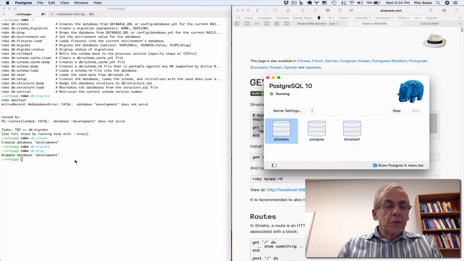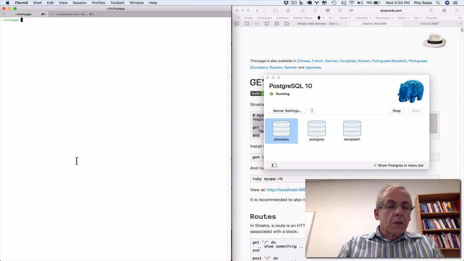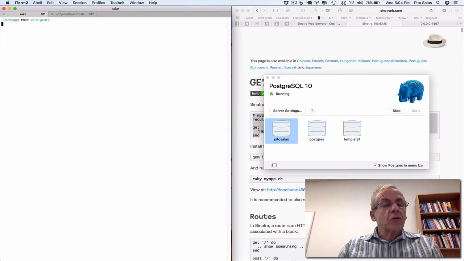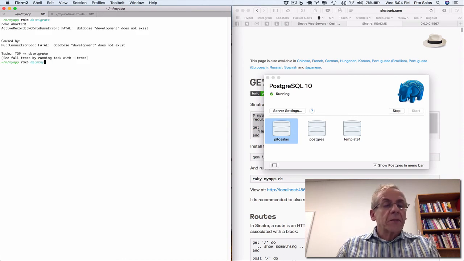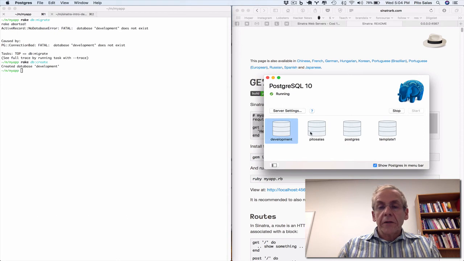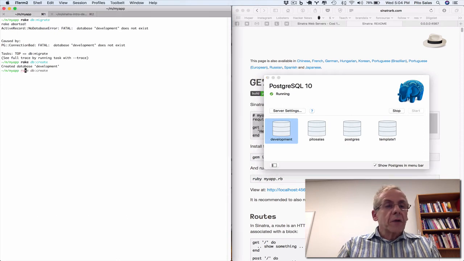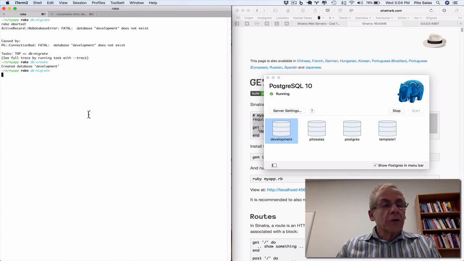So if you try to do the usual rake db:migrate to create that database, you're going to get an error because there's no database called development. So what we can do is we can say rake db:create, and it's going to create a database called development, which hopefully will appear here. There it is. And now I should be able to do rake db:migrate, which should add the appropriate columns to this.